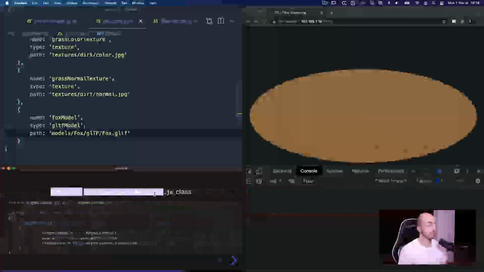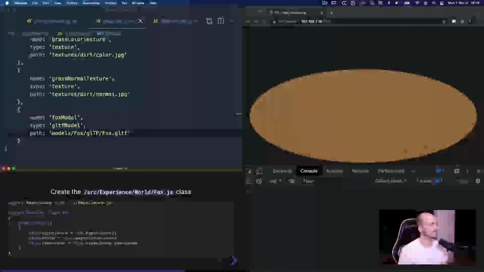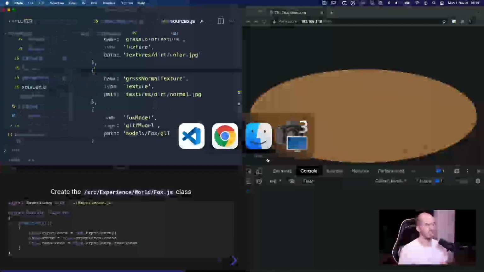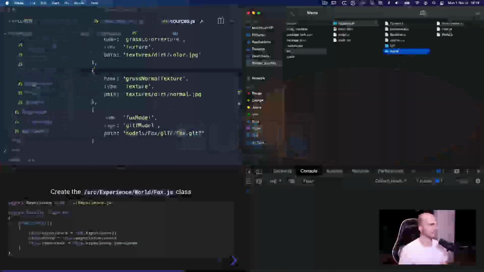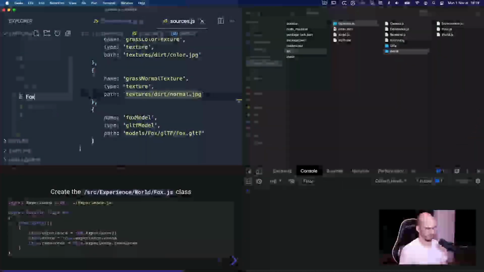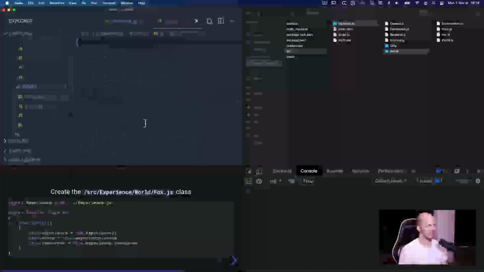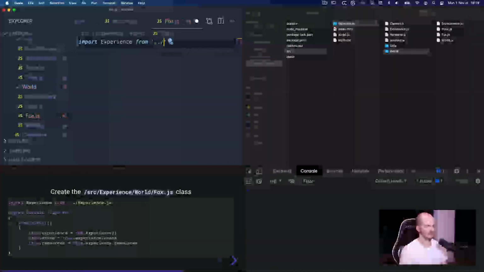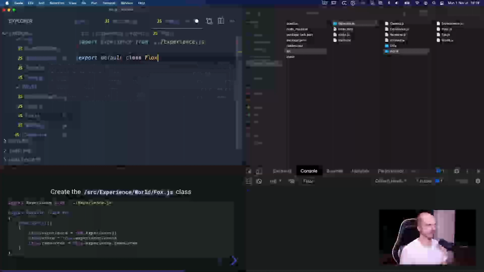Okay, great. Now, again, we're going to create a class. Let's go. In the world, because it's part of the world, so we create a Fox.js file. This Fox.js file, as usual, we import the Experience from the Experience, so it's on the top folder, Experience.js. We export the class, so export default class. We did that quite a lot now. So it's not Flux, please, it's Fox.